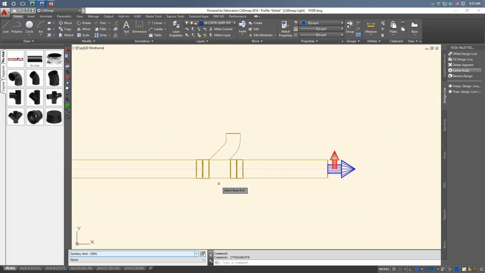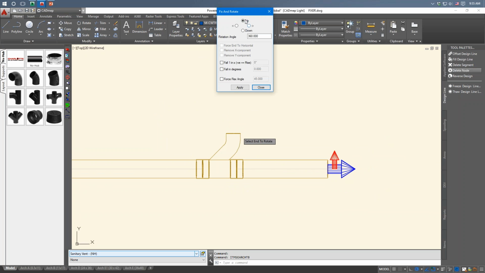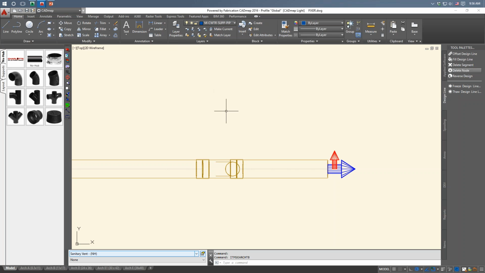It asks for my base point, which is going to be the pivot point, and then my end to rotate. And I can either put it to the left or the right, and you can see we've got all kinds of options in there. I'm just going to push it straight up, apply that and close. And this will lead me to the next one.